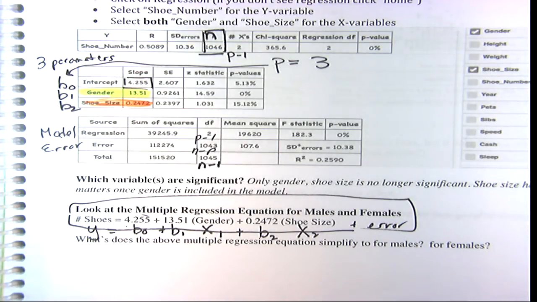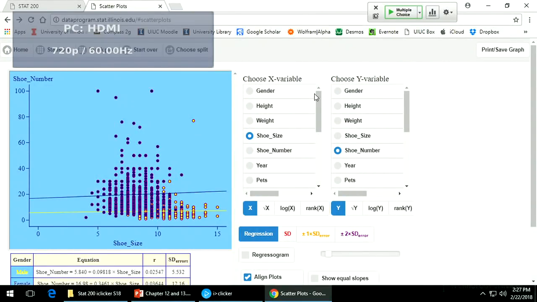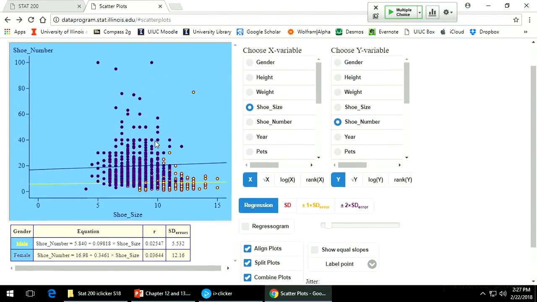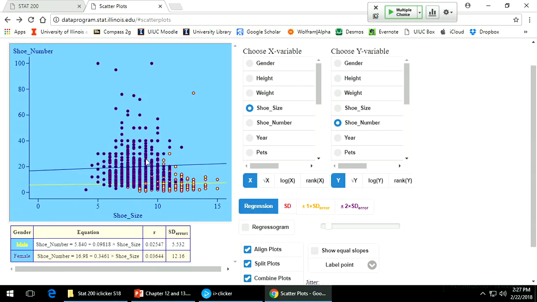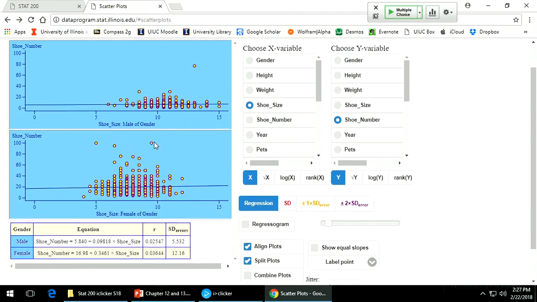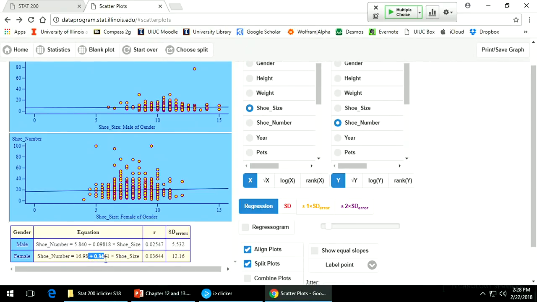Why don't we look at it, because you'll be doing it for your homework too. Let's look at it on the data program. So let me just show you something. All right, when we do these stratifications, we get these two separate plots. Notice that the slopes, even though they both look super flat, are not exactly the same, right? Here's one slope, and here's the other one.